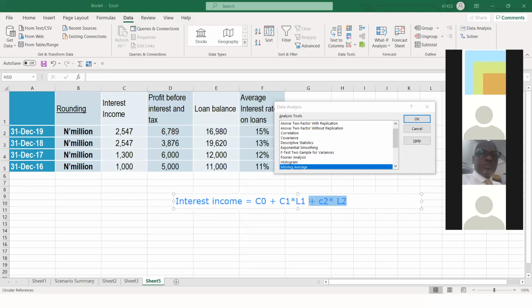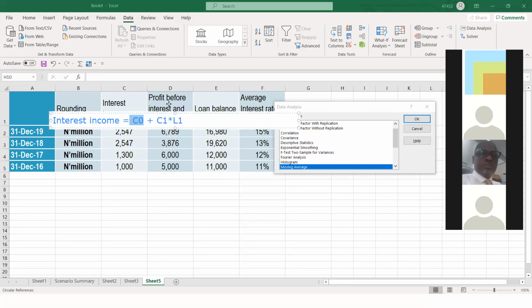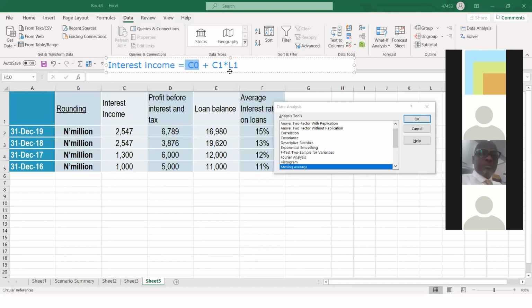The only thing I have here is loan. So let me remove the other one. So L1 here is the loan amount. Interest income, you know. What we don't know is C0 and C1. C0 and C1, C1 here is the slope. C0 here is the intercept. And Excel will help us to do that. I don't need to bother my head. Excel can do that one.